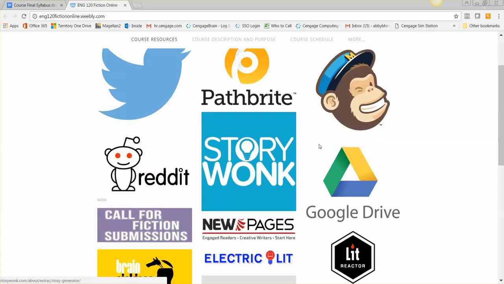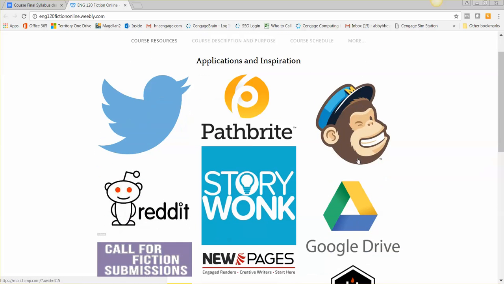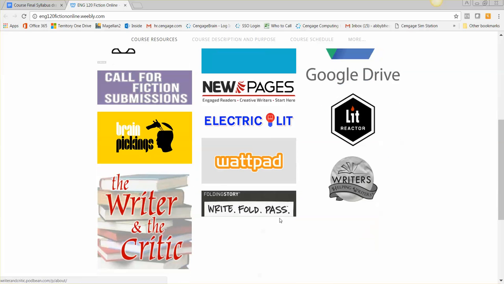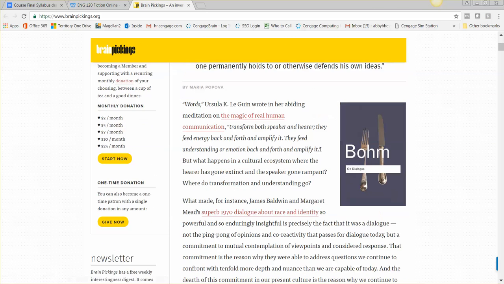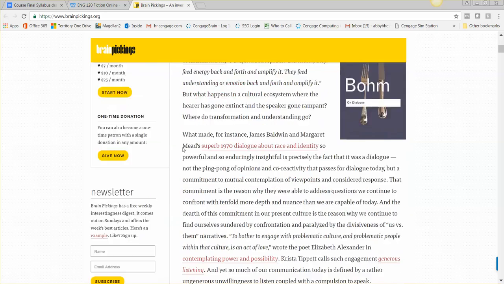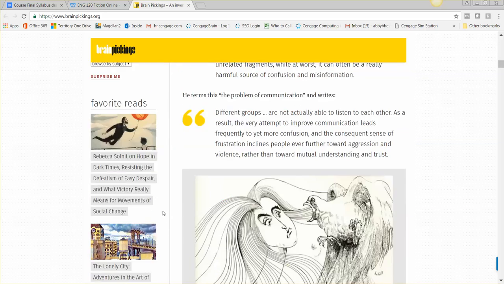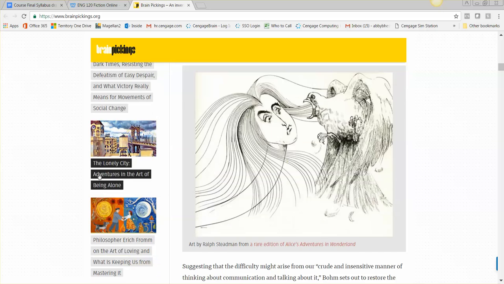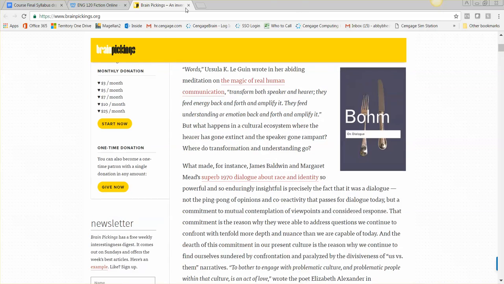So these are apps that will be used in their assignments. The ones that are going to be used in assignments are at the top, and then a lot of these are just for inspiration. So you can see here Brain Pickings. This is a pretty cool site. It has book suggestions, but it also has some really great articles on tons of different topics. It could be philosophy, it could be a certain place, and it's just a great place for students to get inspiration.